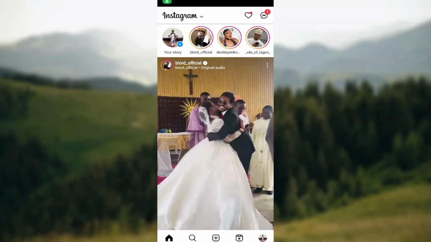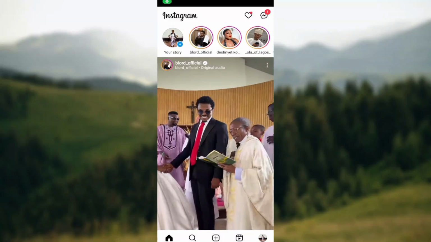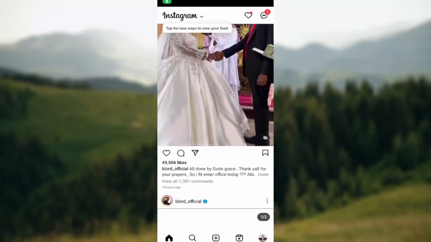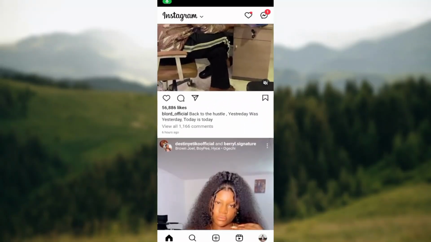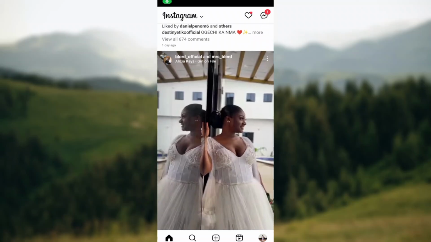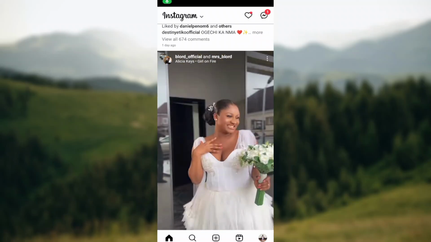In this tutorial, I'll show you how you can enable dark mode on Instagram. So Instagram is an application where you can watch reels, you can make some posts, you can promote your business. And so if you want to enable dark mode, it is very, very easy.